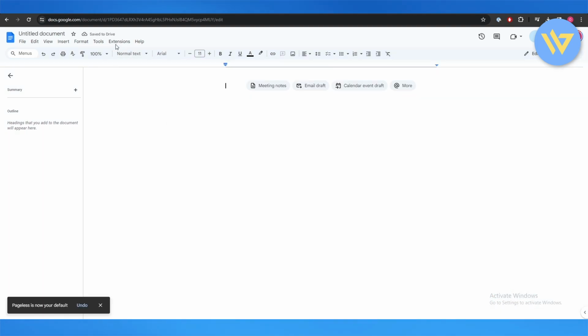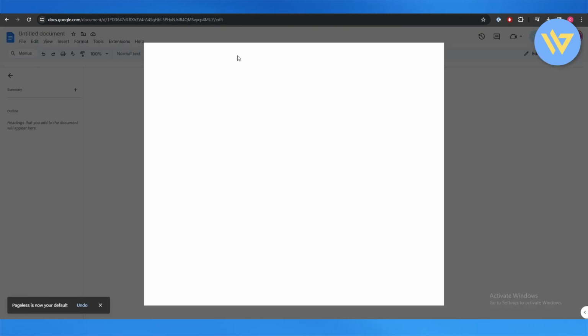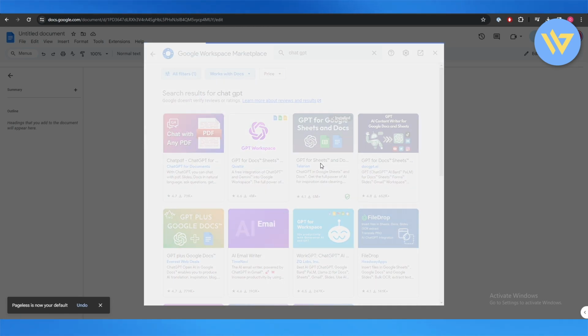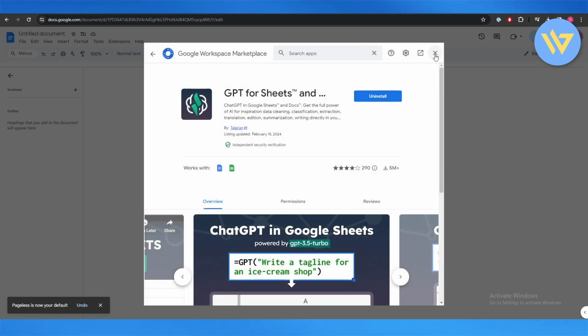After that, all you have to do is just simply click on extensions, click on add-on and click on get add-ons. And then just simply search for ChatGPT over here, and once you found it, you are good to go. This is the one that I use and I've already installed it. So just simply click on the extension and click on install and you are good to go.